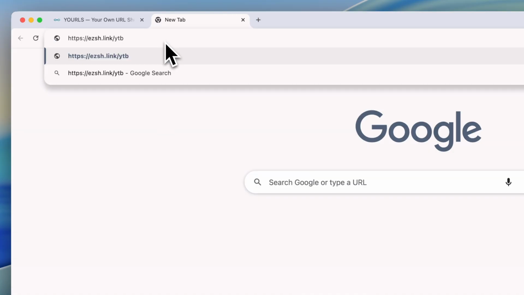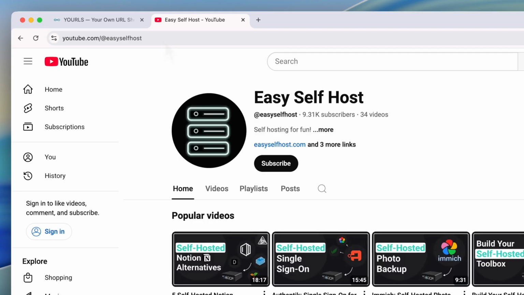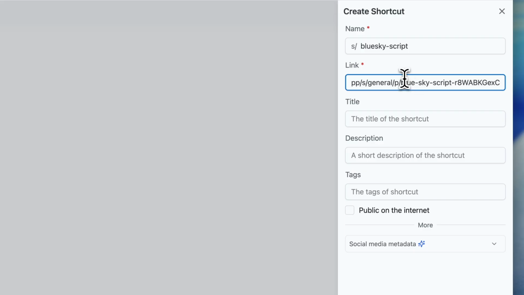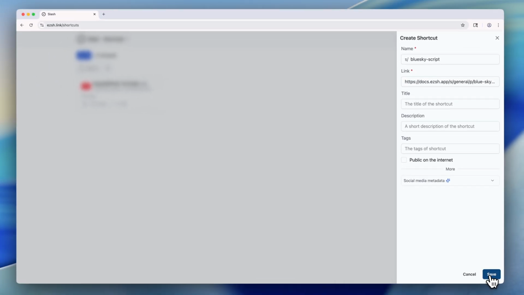In today's video, we're trying a few link shortener apps. These apps turn long, complex URLs into short links that are easy to remember and easy to share.